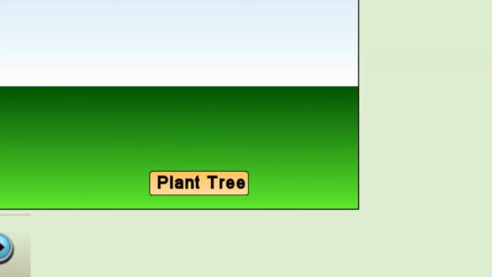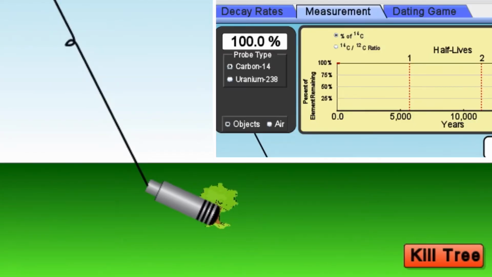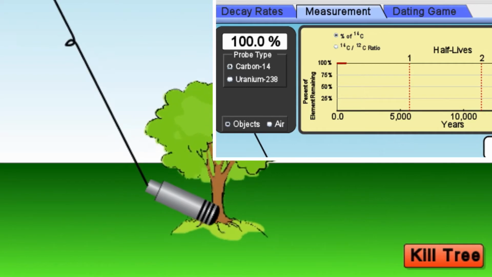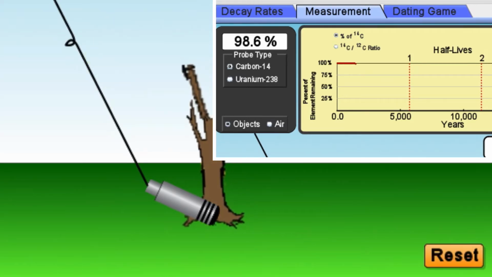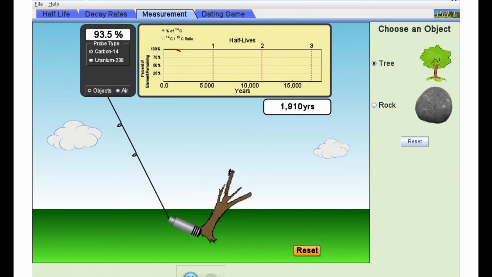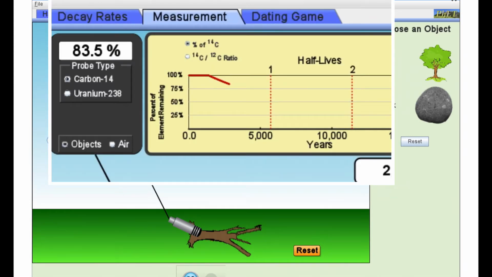So what I'd like you to do is press the plant tree button and watch the tree grow, and keep an eye on the level of carbon-14 in the tree while it's alive and after it dies. Let the simulation play out in full and make note of what happens to the levels of carbon-14 in the tree.